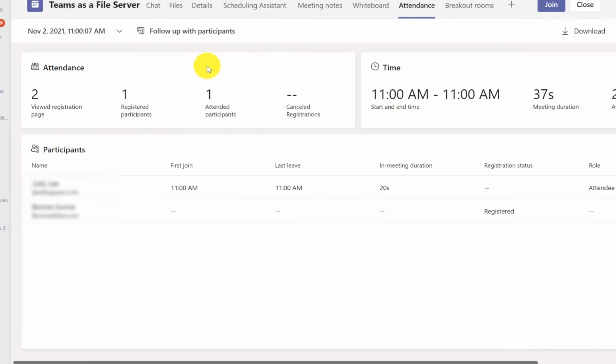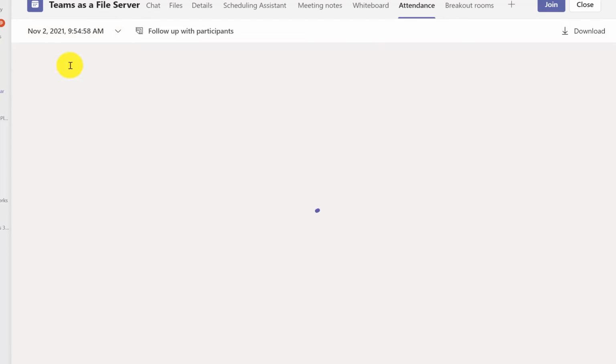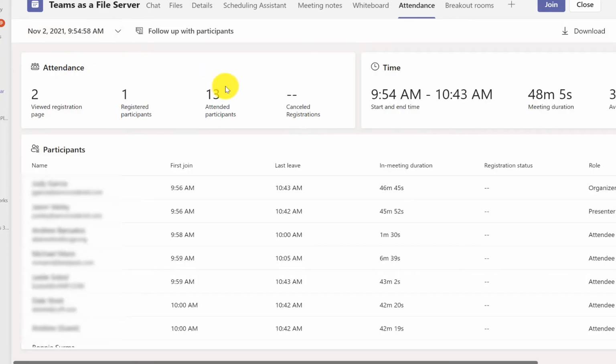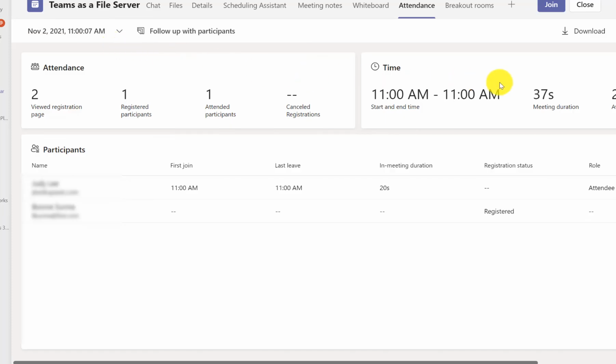If the data doesn't look correct, check the drop-down right here, as sometimes if there's multiple people logging in at different times, you want to make sure that it's the correct one. So here we go, 13 participants. The meeting duration of 48 minutes and 5 seconds versus what it was at 37 seconds only in one participant.